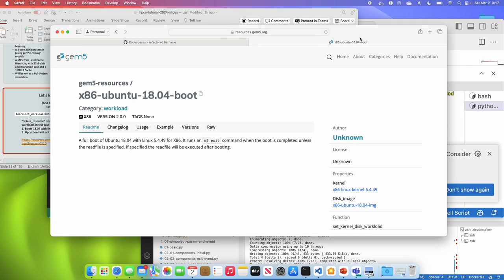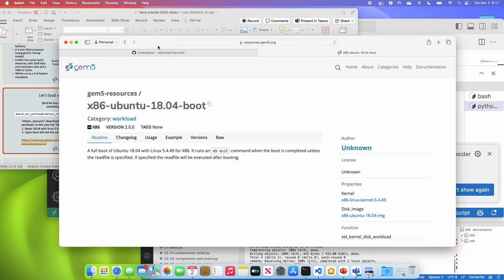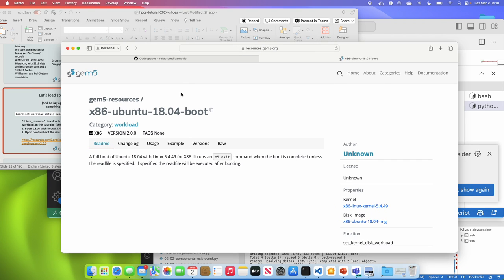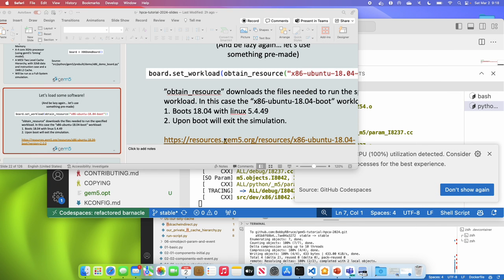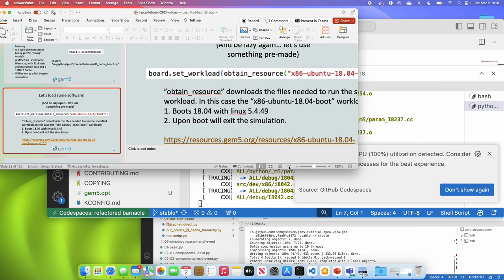When we reference gem5 resources, this is where you look them up. And we are continually improving. This website's only a year old, so we're still working on it, but we like to advertise it when we can. So back to the code.